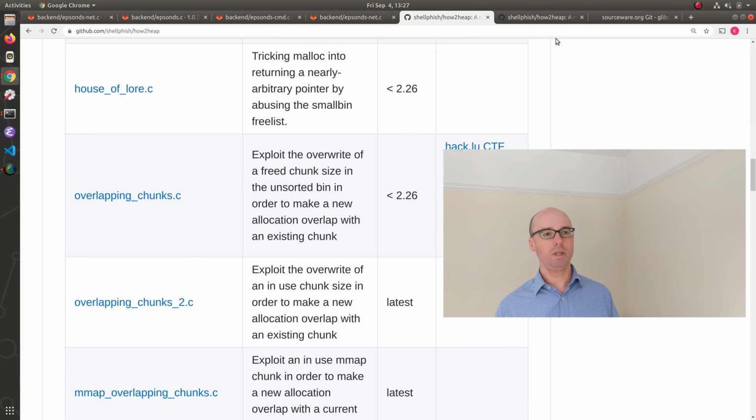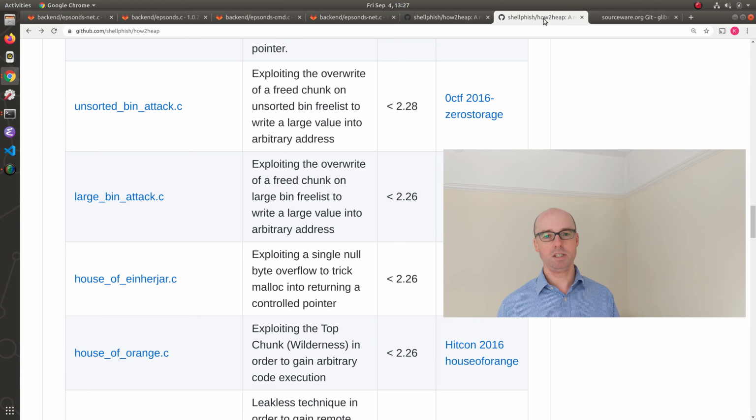So I started looking through the how to heap repository for some of these techniques, and to see if there was an existing technique that would do what I needed to do, which is during the call to malloc, write some garbage to the stack.